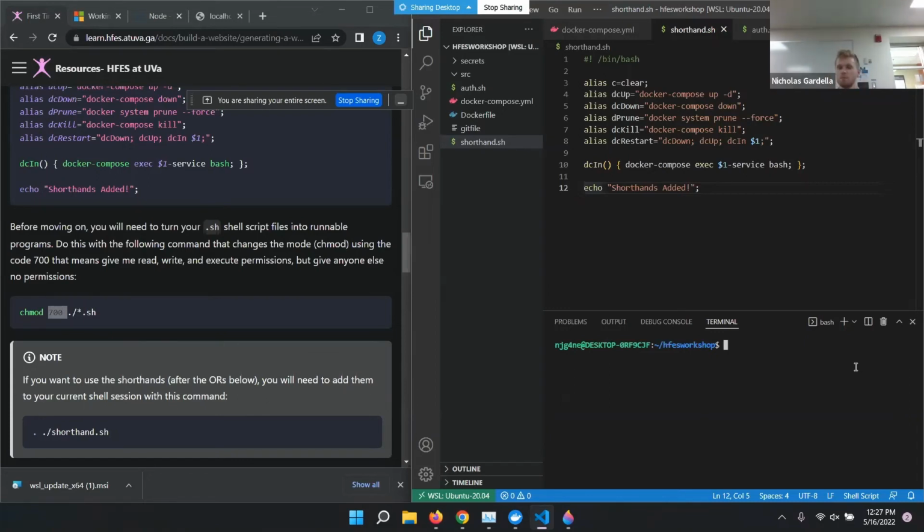That means what you've done is you just added all these shortcuts to your current session. Now, if you were to trash this terminal and open a new one, you would have to rerun that script. But now that you've made it for the current session, you're good to go.